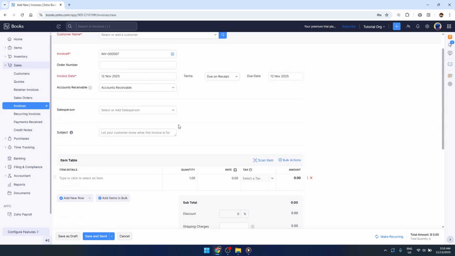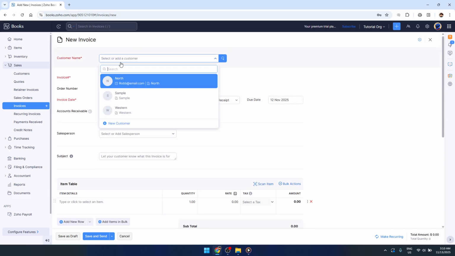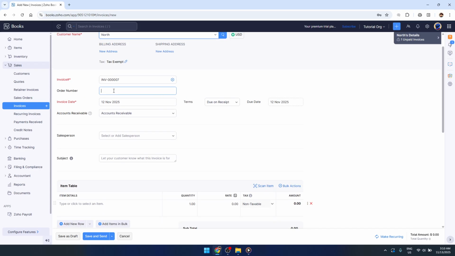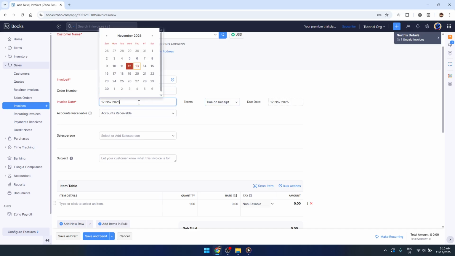The next step is to select a customer from the drop-down list. If your customer has been previously entered into your system, their details will be populated for you. Next, fill in the invoice specifics. You'll need to enter the invoice number, the invoice date, the due date, and any terms you're setting for this transaction. These details are crucial for both your records and the customer's reference.